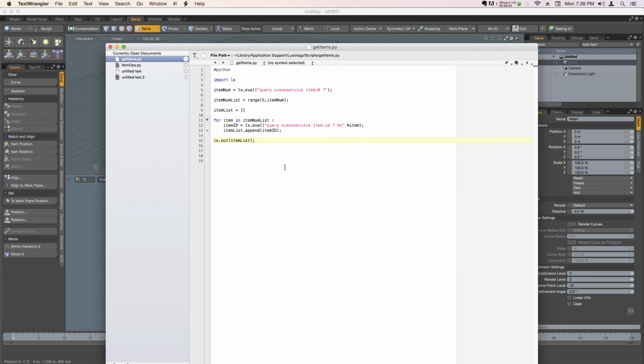All right, so that is basically the goal of what we wanted to accomplish with this lesson number 2. In lesson number 3, I'm going to show you how you can take this list that you've made and use it to get access to the items in the Modo scene and do something with those items. In this case, I'm going to change their names.